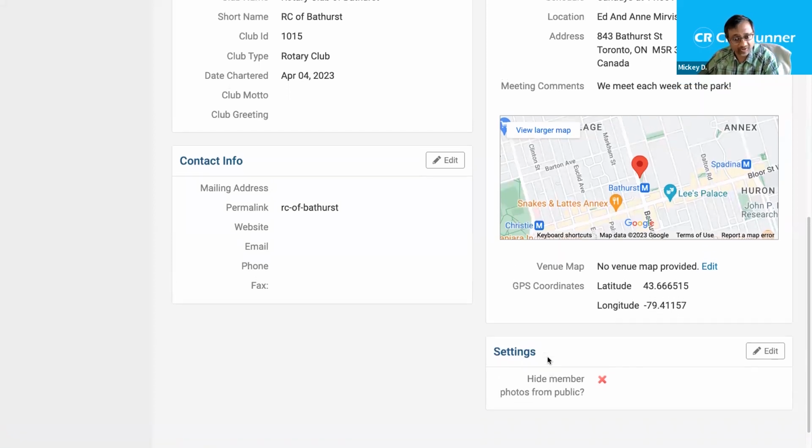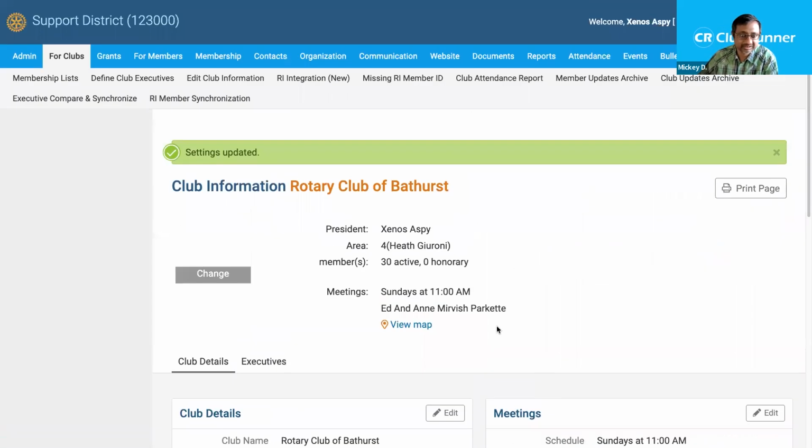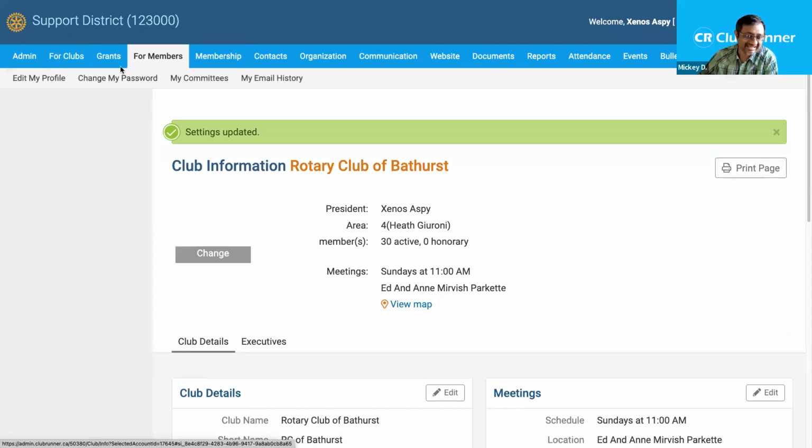What if I want to turn off a lot more? I'm going to scroll up. I'm going to click on For Clubs, which is already selected. I'm going to click on membership. Actually, I'm going to click on For Members just to show you very quickly, and I can edit my profile. Before I click on edit my profile, the For Members tab is for everybody. That kind of gives it away.